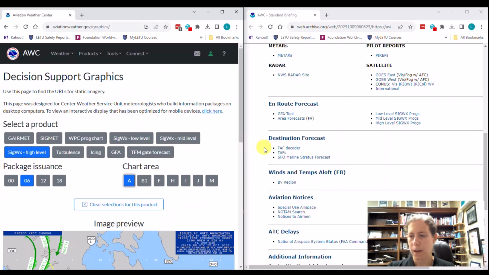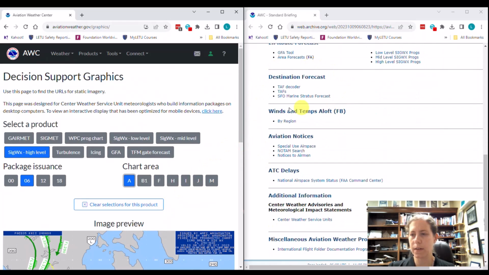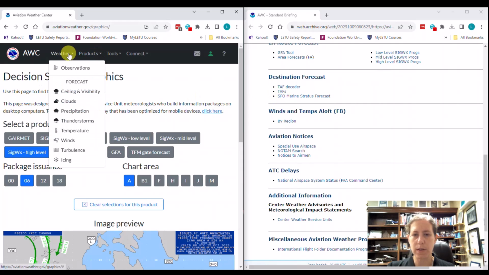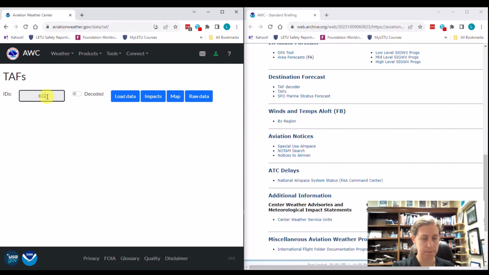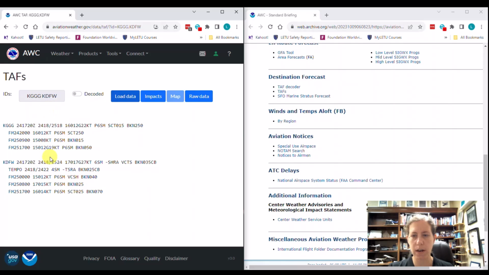Okay. Then lastly, we've got the destination forecast. So TAFs, we can go into the products tool and do TAF data. So we can put in more than one. We can load the data. We can get raw data like this. Okay, cool. All right. So anything you want to do in there.